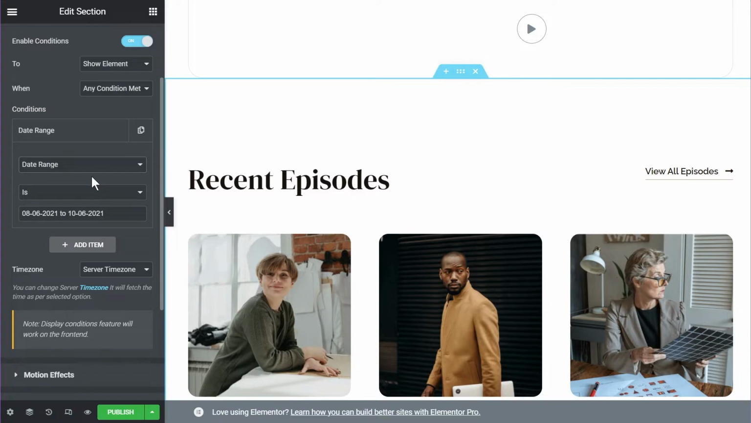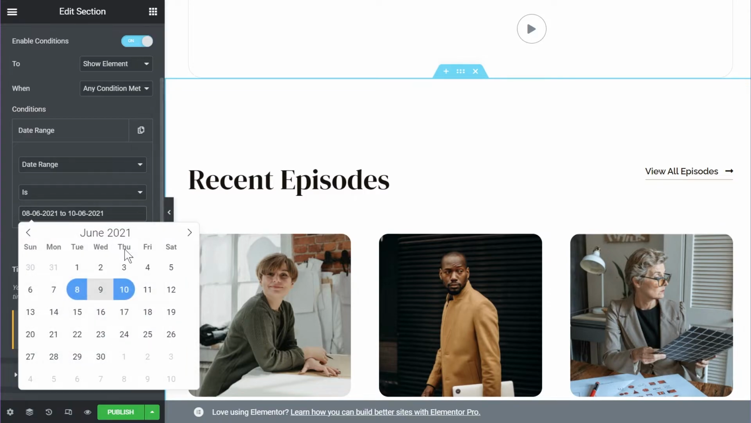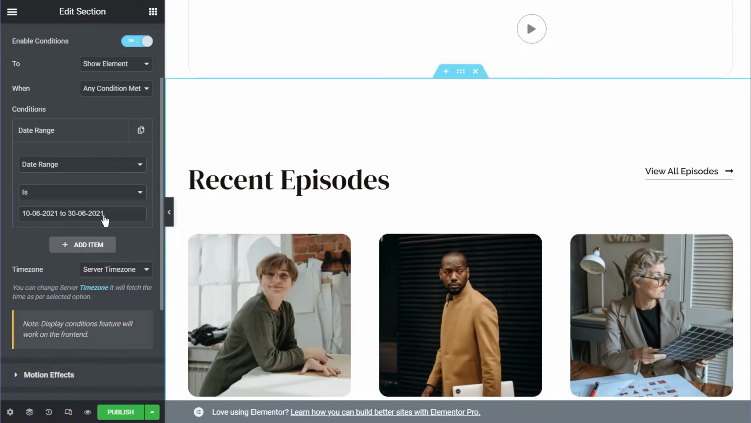Then this is the option you should be looking for. Choosing the date range option, again, you have the option of is and is not. Once you click here, you'll have the option of selecting two dates. As you can see, the date right now is set from the 8th of July 2021 to 10th of July 2021. But again, you can just click here and go to any dates you like, and the date range will be updated instantly.